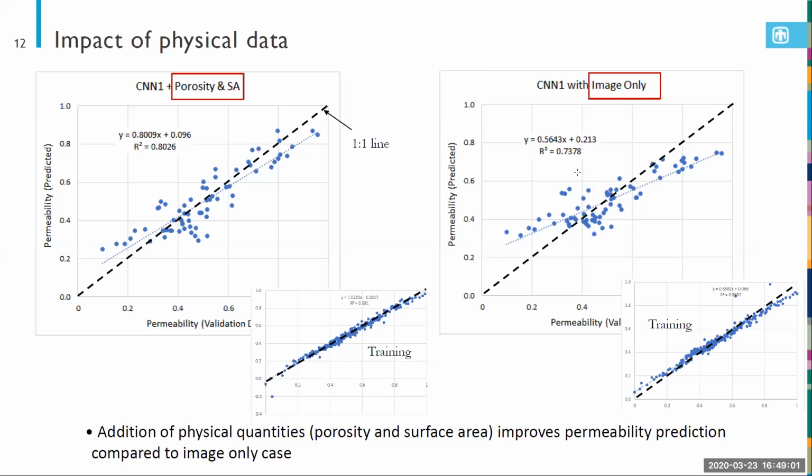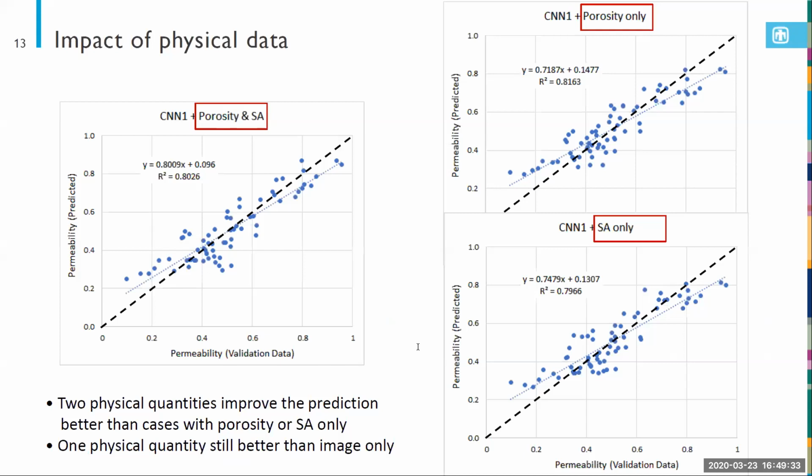I'm not showing improved loss function values, just log-scale data. The 1-to-1 line represents a perfect curve, so a slope close to one means we expect more accurate predictions. Looking at the slope values, this left-hand case clearly has much better prediction capabilities. In terms of training, all models are pretty good. We also compare this reference case with the other two cases where only one physical property value has been used. Obviously, these two are better, as expected.